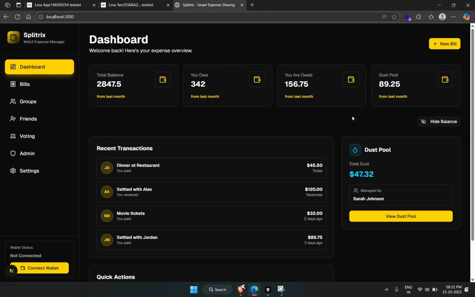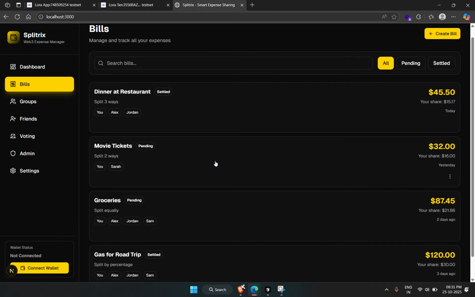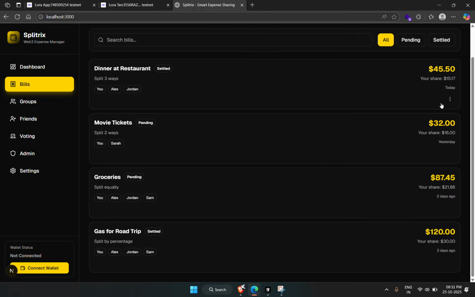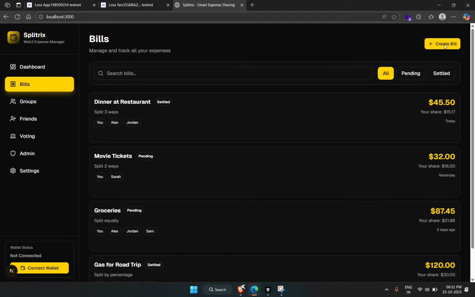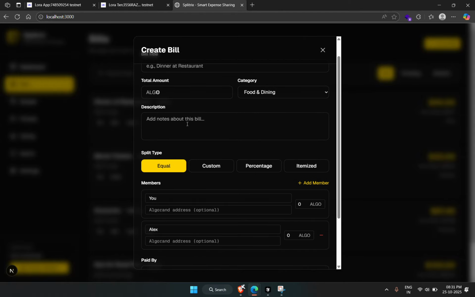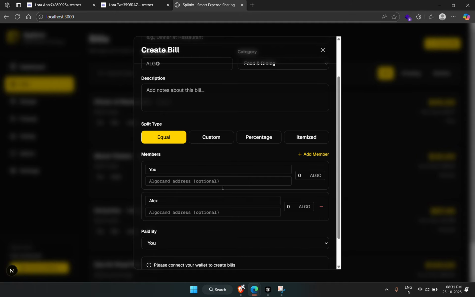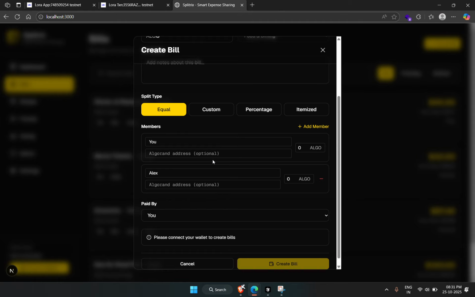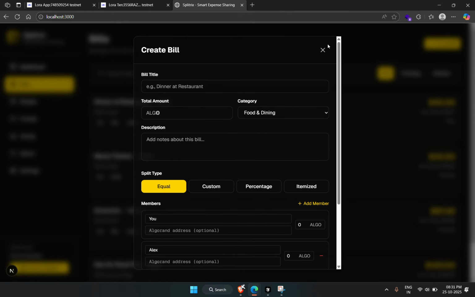Now you can see the total balance, the bills you owe, the amount that should be paid to you, and the dust pool. We'll look into the dust pool later, and I will explain it. You can see the current bills that you owe. You can also create a new bill with a title, description, and total amount, onboarding your friends and creating the bill.